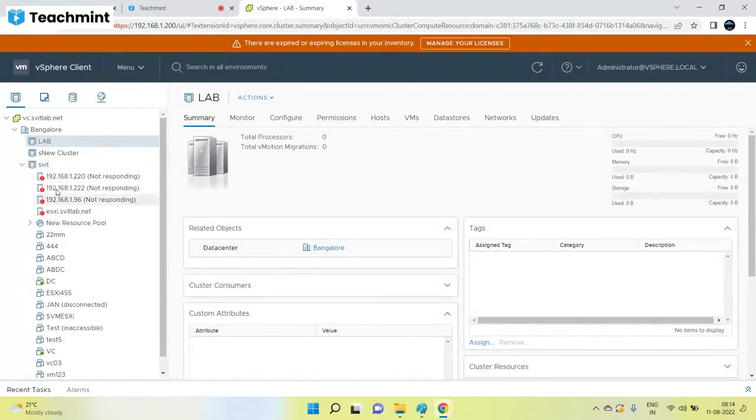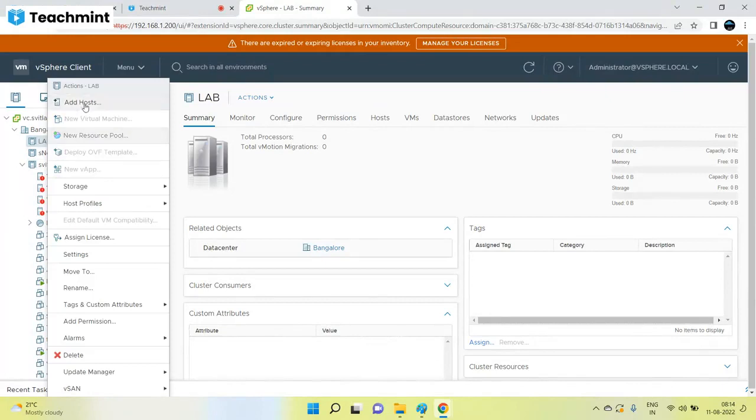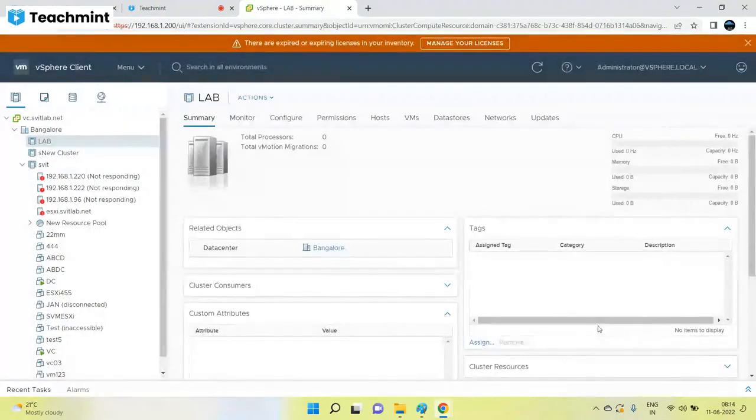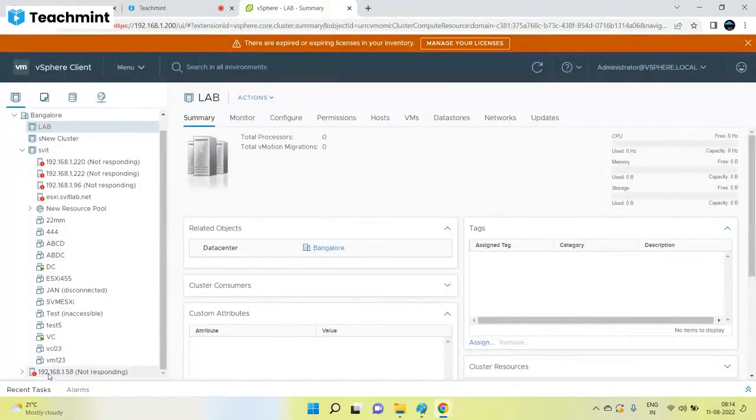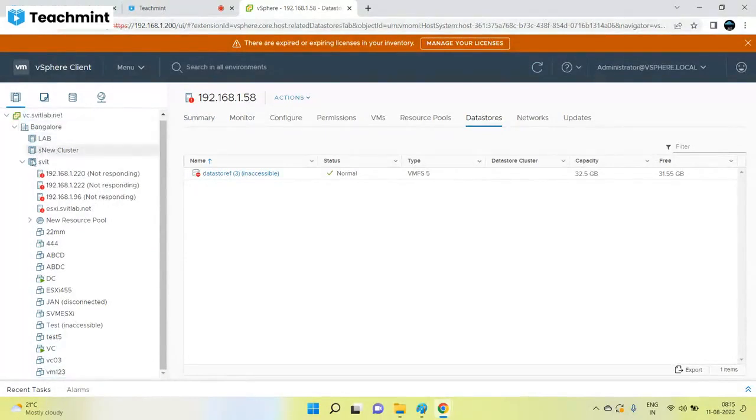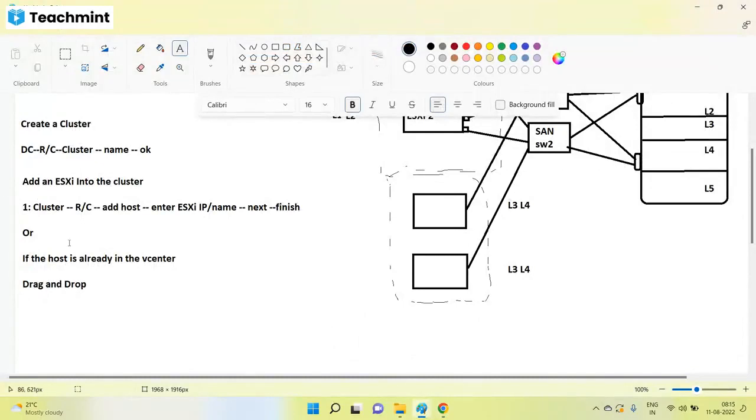If you expand the cluster, you can see if there are hosts already part of it. Right. So if you want to add a host, right click, add host. Here you have to enter the host IP, username, and password. If it is already within the vCenter, you can drag and drop also. Select the host, drag, and release here. Now see, this host is added into this cluster. Fine. If it is already in the vCenter, drag and drop will work. If it is not there, right click on the cluster, add host.